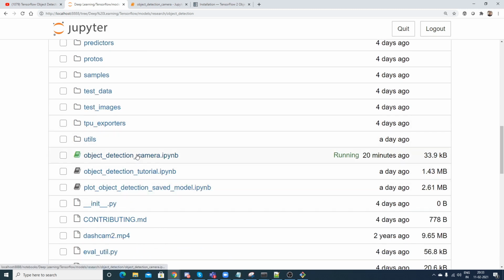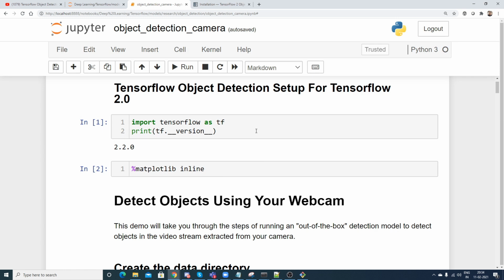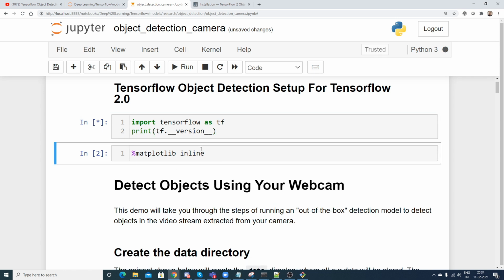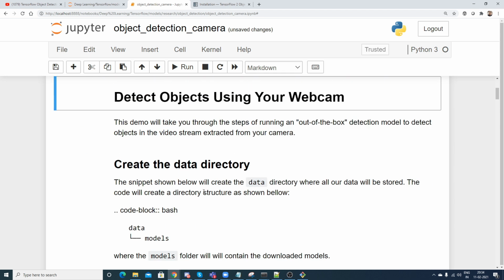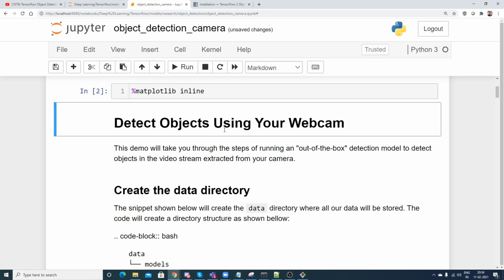Okay, so once I open this, now let's do this particular execution. I will explain this particular code in detail later on and show you how you can do the customized training. But just by seeing this particular file, you'll be able to see all the information.